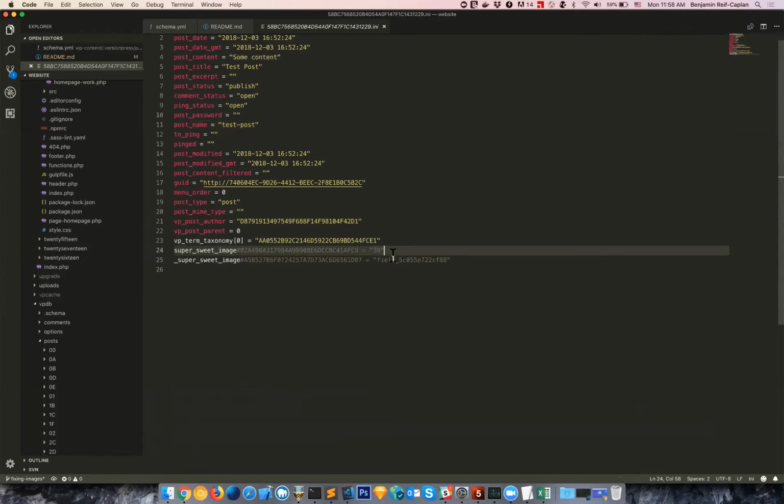Now, VersionPress has no idea what SuperSuite Image is or what 39 means. If you think about this outside the context of an image, we might have had a meta field called price, for example, and 39 might have been a perfectly valid price. In this case, though, we want to tell VersionPress to associate SuperSuite Image with a node ID as opposed to just a string or an integer. The way we do that is by using the schema.yaml file.